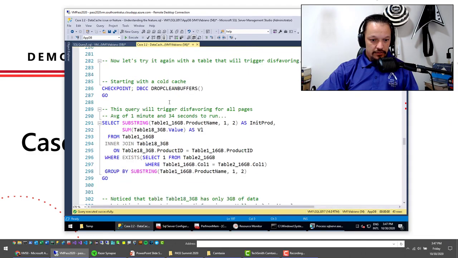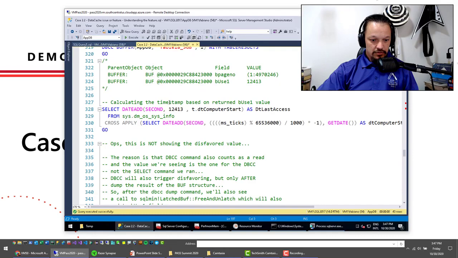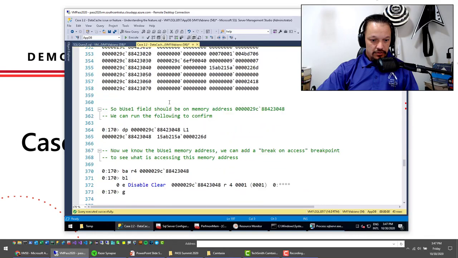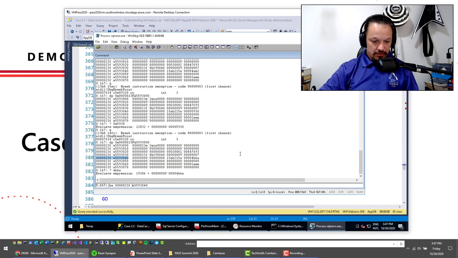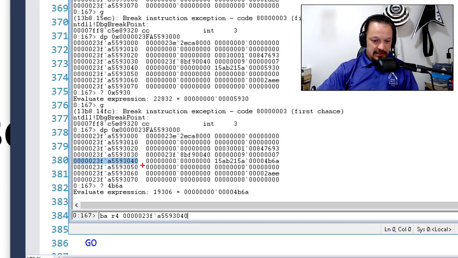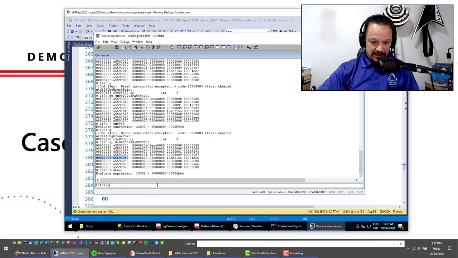All right, where are you? BA, and then R4. I want to see the command. So BAR4. And I don't want to access this one because the position is actually this one. So this, oh, my bad. This is actually 8.